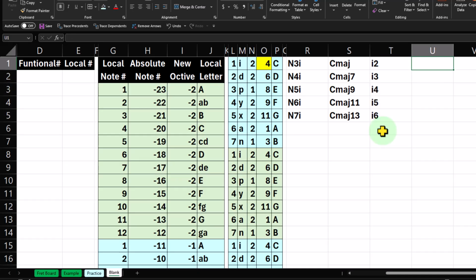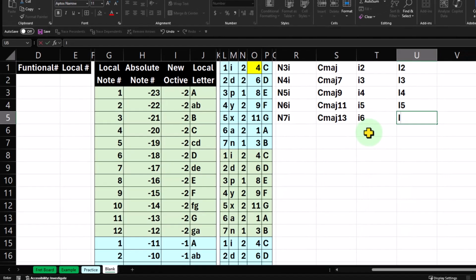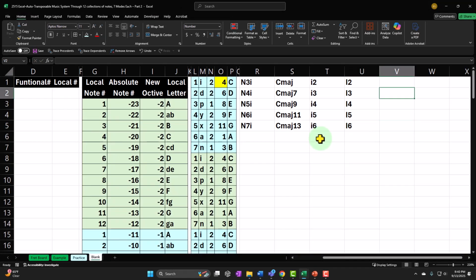Now, if the Ionian was the tonic, I might make it a capital I2, right? An I3. And that allows me to just be able to say, look, I'm in the collection of notes around the key of C. And then the Ionian is the tonic. And I can indicate that by just capitalizing the I, and that would be another way that you can do it. You can also do it by modal range.